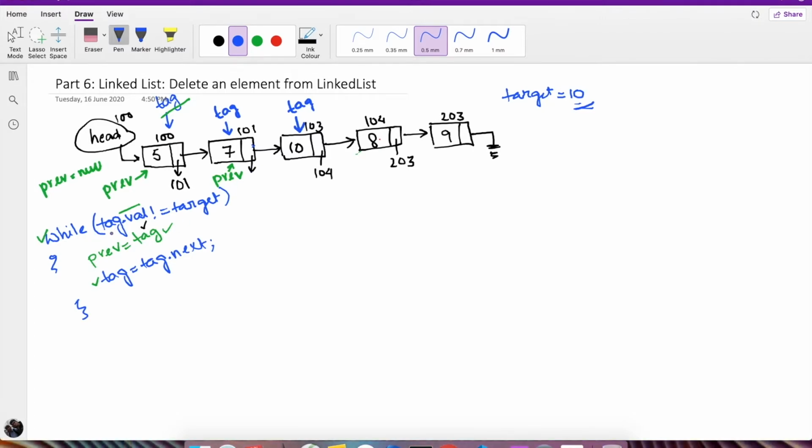Again, it will check whether the value of the tag is equal to target or not. This time our condition satisfies, and thus it will not enter within this while loop. So right now our pointer tag is pointing to the element that is 10, which needs to be deleted, and our pointer prev is pointing to the element before that. So now we are in a good condition for pointer manipulation.